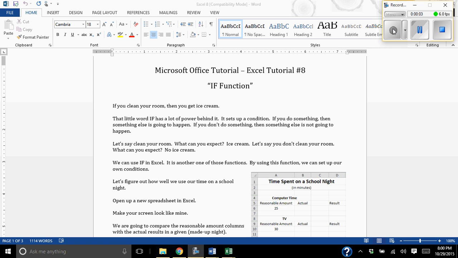Today we're looking at the picture of if functions. Welcome to Excel 8, TigerComp.